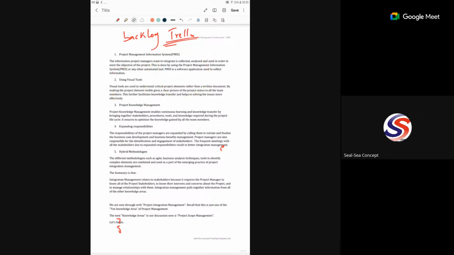So project knowledge management is also very important. How do we manage the lessons learned on these projects? How do we actually transfer all this knowledge that we have learned on this project? How do we make them become assets? That's what we are talking about. It enables continuous learning and knowledge transfer by bringing together the stakeholders, procedures, tools, and knowledge required during the project life cycle, so that you can optimize the knowledge gained by all your team members.